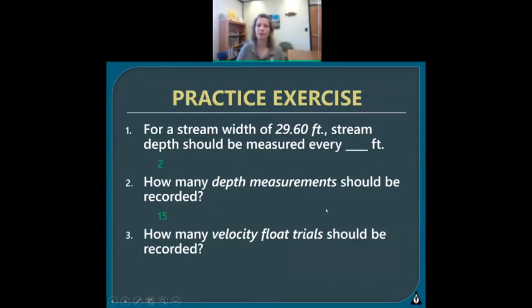How many depth measurements should be recorded? So if you were looking, if we're doing every 2 feet, it will be 15. That's correct. And how many velocity float trials should be recorded?